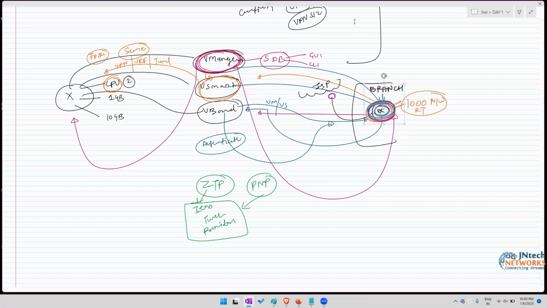FQDN means fully qualified domain name. IP means normal numerical values, but FQDN is alphabetic. For example, viptela.com. For example, abc.org. Clear? So this kind of fully qualified domain name, we can define on my branch router.